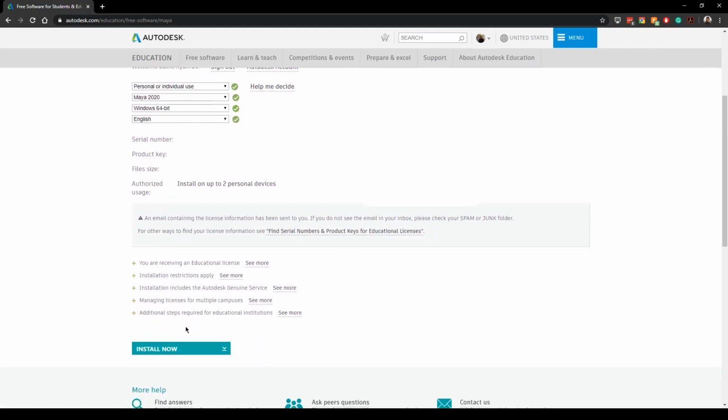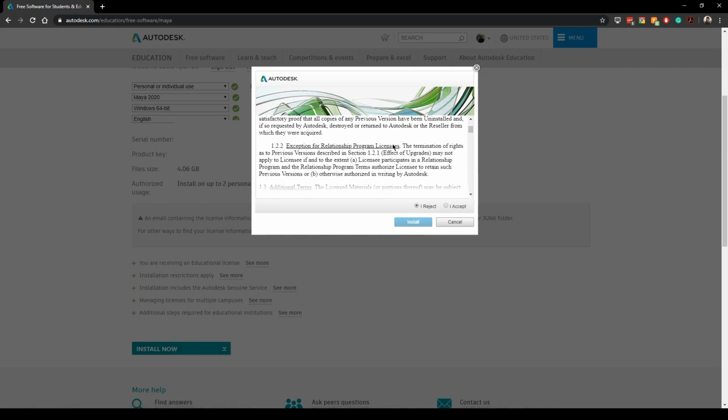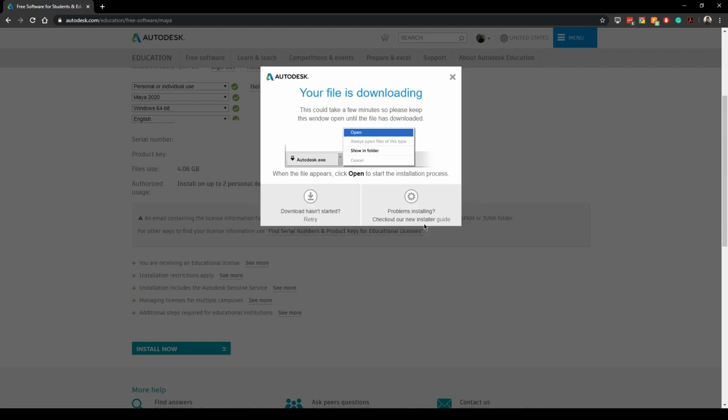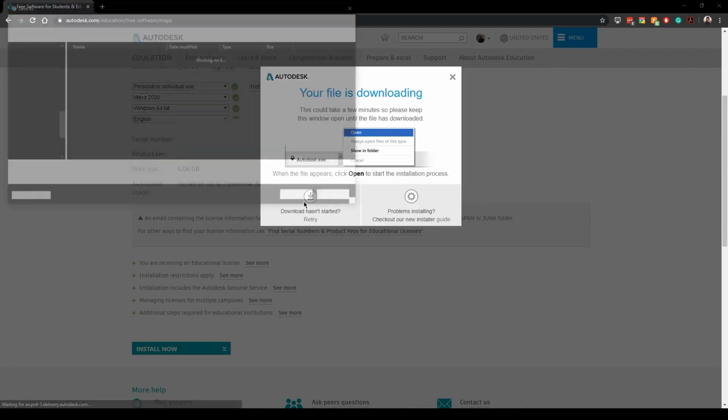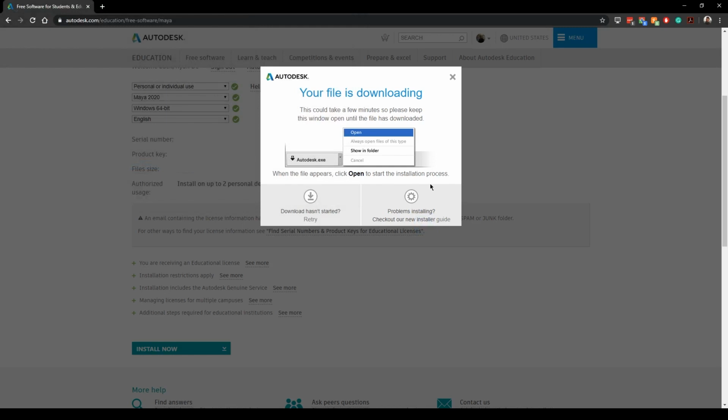If we scroll a bit down, we're going to be clicking the little install now. We're going to read all these terms and services like all of us do very diligently. So I'm going to go click accept. Click install. It's going to download a very small web installer. As you can see, I've already downloaded that before, but let's go and just overwrite that.